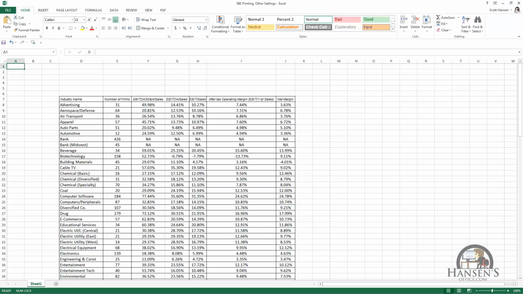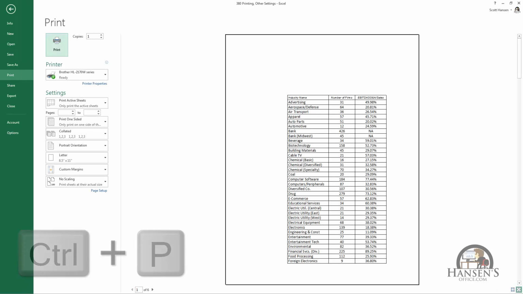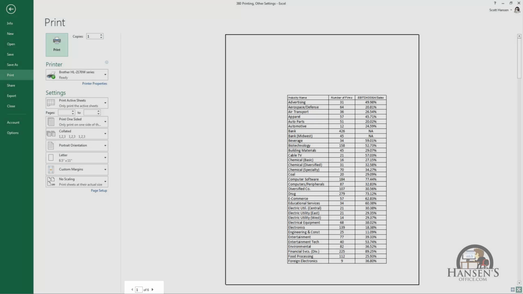So I once again am utilizing the same data. It's the industries that are traded on the NASDAQ stock exchange and some operational statistics. And we're going to use this to demonstrate the print settings by going to Control P, Backstage, where we have a 6-page print job. But we can select a range of pages within those 6 pages to print by either using the spin buttons or by inputting a number directly into the field. So I can select from page 2 to 4, 2, 3, and 4 to print instead of printing 1 to 6.